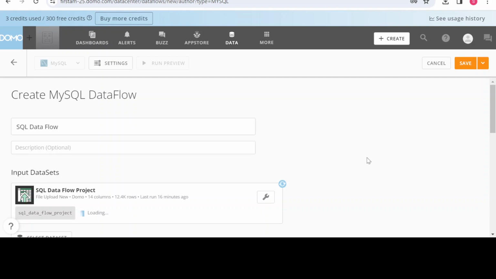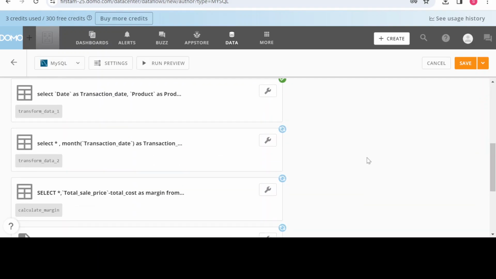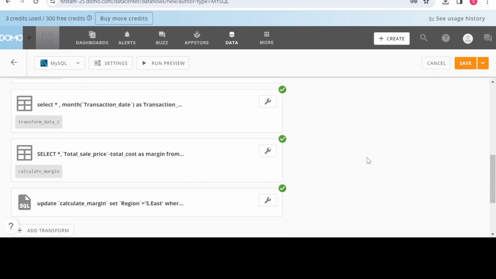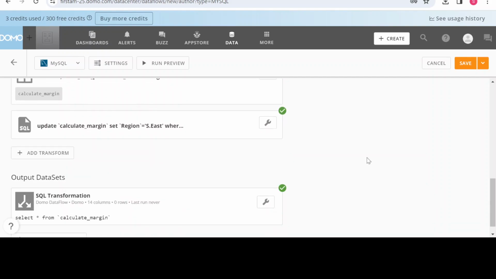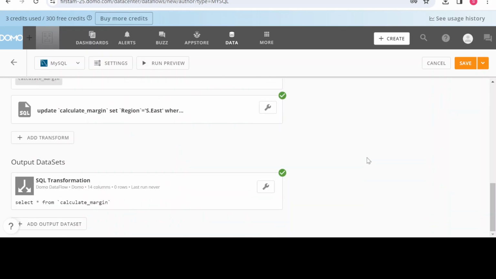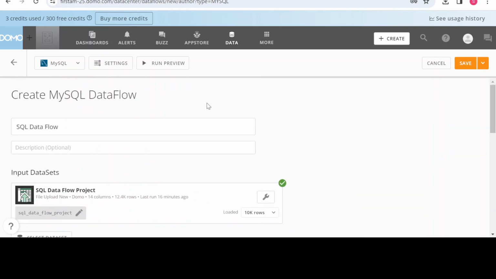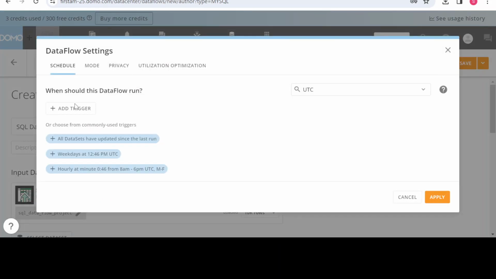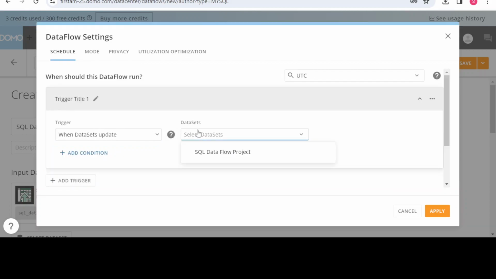We need to wait for a few seconds. One by one, it is succeeding. So all are fine. We have a green mark everywhere, which means we don't have any error in this entire data flow. Now let's go to the settings and schedule this. Schedule means whenever my input datasets get updated, this new data flow should update or start. There are some more things also, like scheduling, that I have explained in my first video.